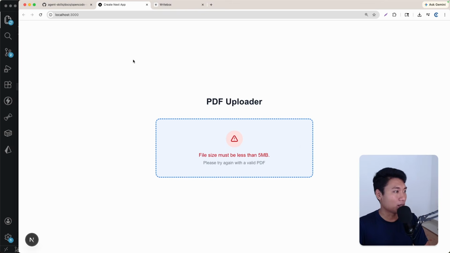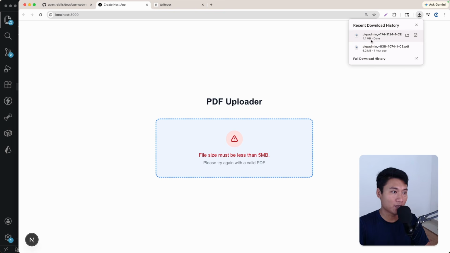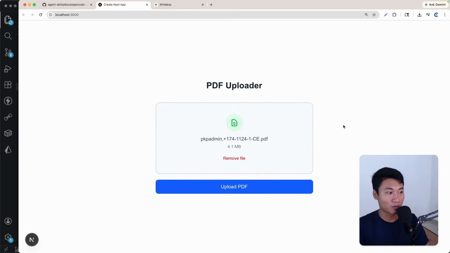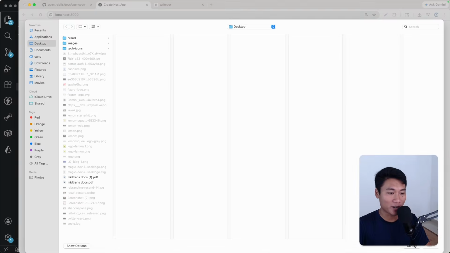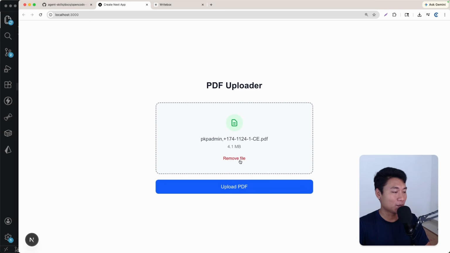For example, I'm going to drag and drop another PDF file, this 4 megabyte one. I'm going to drag and drop right here, and great, it works. Now for example, I'm going to click remove file, and as you can see, it's not working. The remove file button basically also uploads another file, which is not what we want. So we get a problem right there.